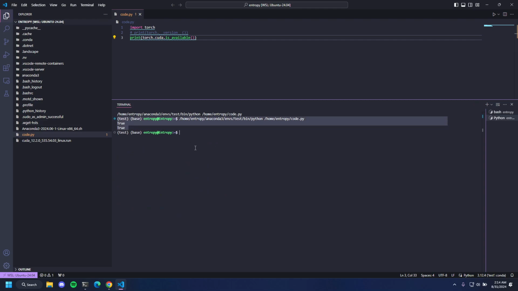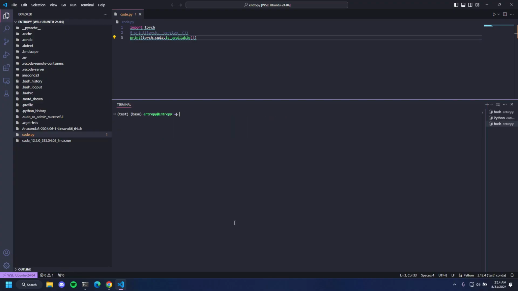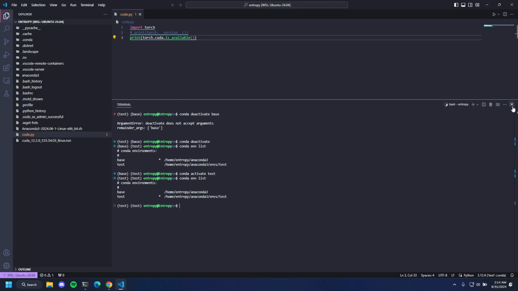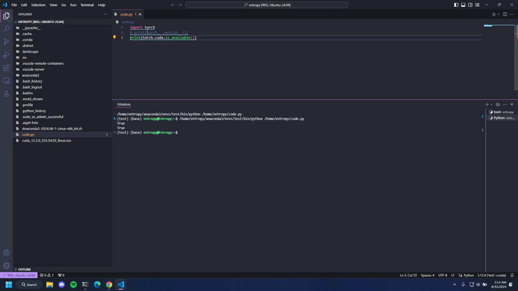Yeah, right. See, Torch is available. Torch is available and the CUDA is also available. Now, people who just wanted to install Torch, guys, you are done. As you can see, we can run this and we get a true output.